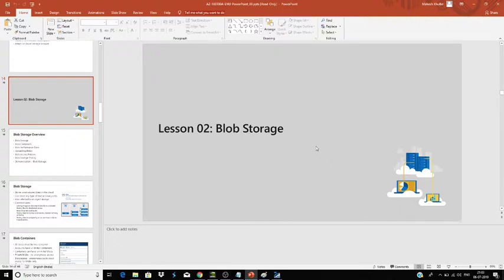So we were discussing Azure storage, and now we'll be on lesson 2, which is blob storage. So I've just described to you that there are four categories within the storage account. The first one is a blob, the second one is table, the third one is queue, and the fourth one is files. So we'll start with blob storage.